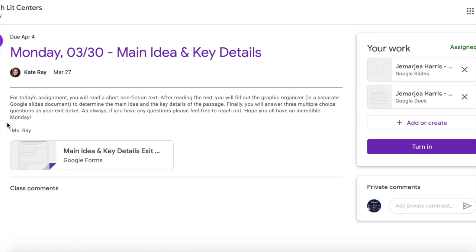Each day I want you to start by first reading through the directions, which I'm going to include in the description of the assignment right here. The directions for today say: for today's assignment, you will read a short nonfiction text. After reading the text, you will fill out the graphic organizer, which is in a separate Google Slide document, to determine the main idea and the key details of the passage. Finally, you will answer 3 multiple choice questions as your exit ticket.